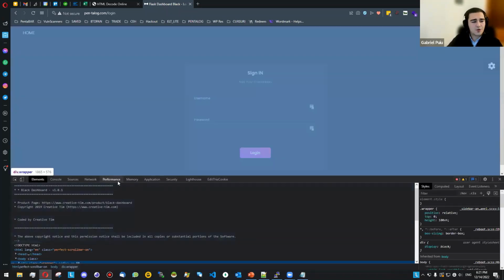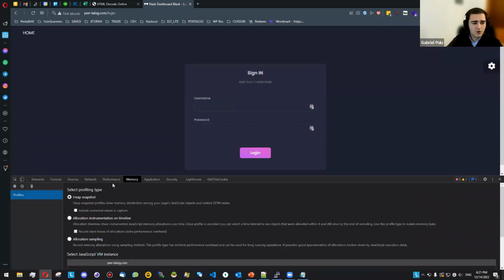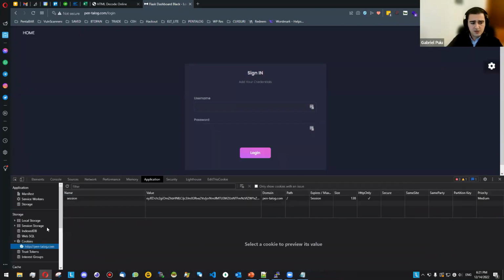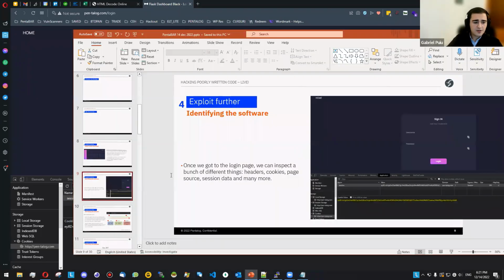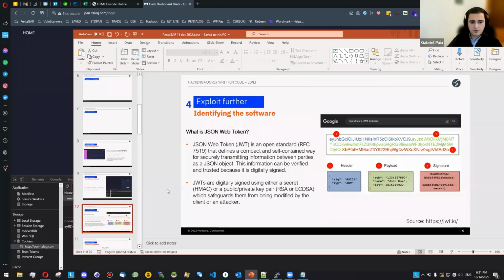I will make it simple for you because you don't have time to get through all of them. So we are going to get straight to the cookies. And in the cookies, I'm not logged in the application. So this is just the login page. So this is the cookie that I have. This cookie looks very familiar for you, maybe. If not, I'm going to explain to you what it is.